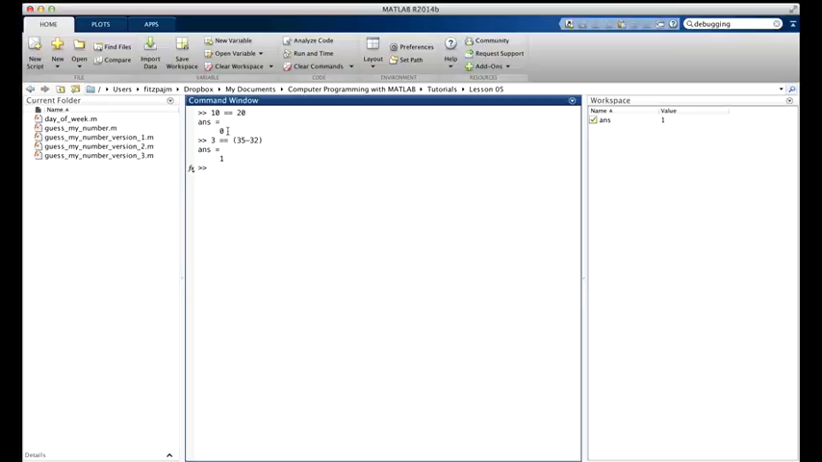In MATLAB, when the operator double equals finds that its first operand, like 10, is not equal to its second operand, like 20, it returns the value 0, which means false. In the second example, we found that the value of the expression 3 double equals 35 minus 32 is 1, because 35 minus 32 is 3, and so 3 double equals 3 is true. And when the double equals operator finds that its first operand is equal to its second operand, it returns the value 1, which means true.